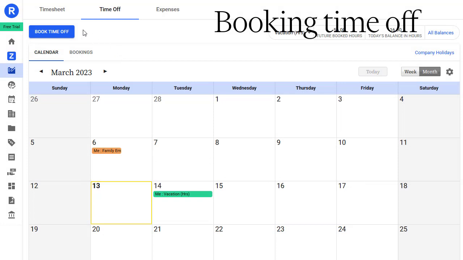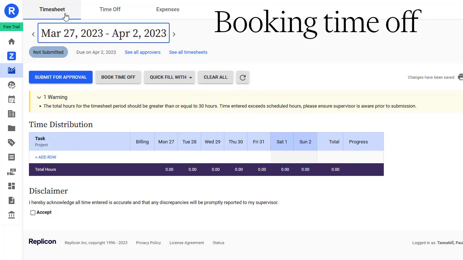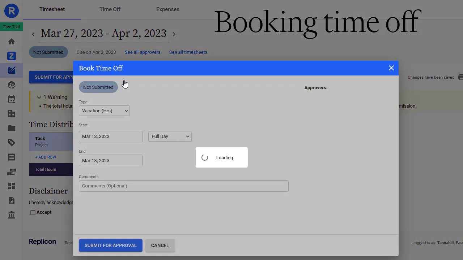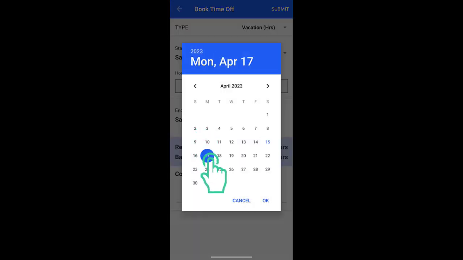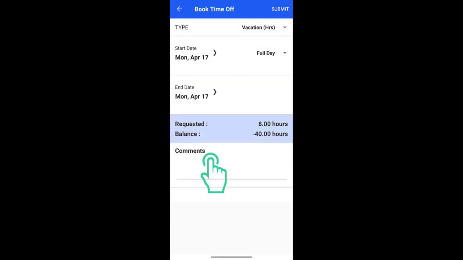Note that if you use a timesheet in Replicon, there's a good chance you can book time off from within your timesheet by clicking the Book Time Off button. This is a convenient option if you need to take unplanned time off, like sick time. You can also book time off using our app, Replicon Mobile, which is available for iOS and Android.